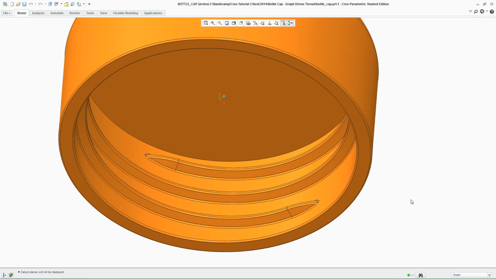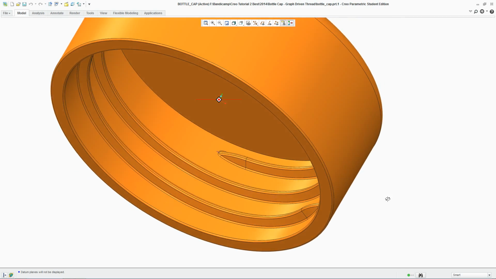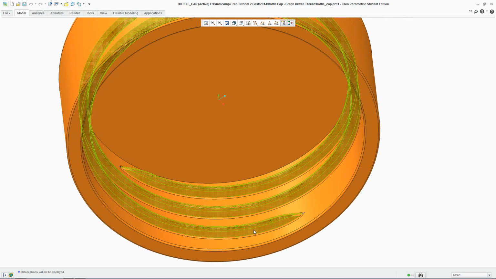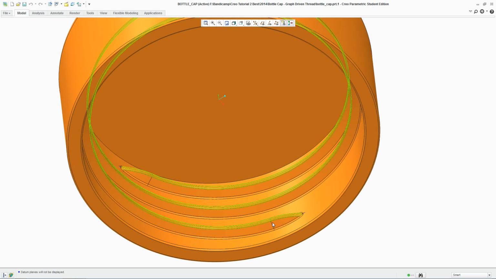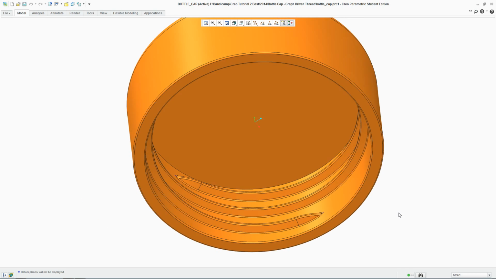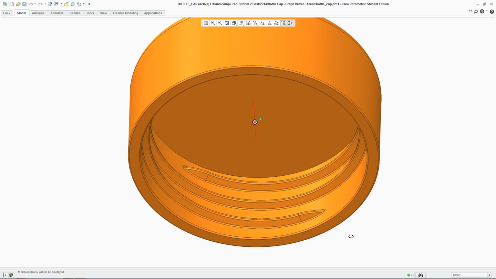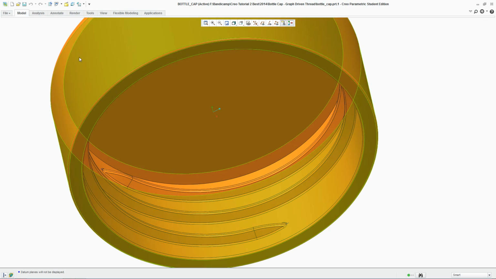Today we are going to create a proper thread on a bottle cap. As you can see here, this is the sample model. The thread sweeps off and relieves off at the end there to make a proper bottle cap.